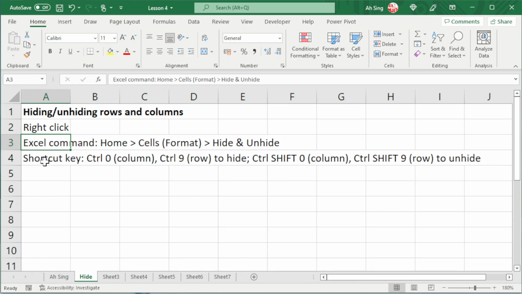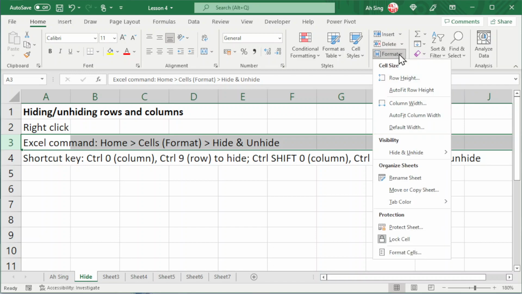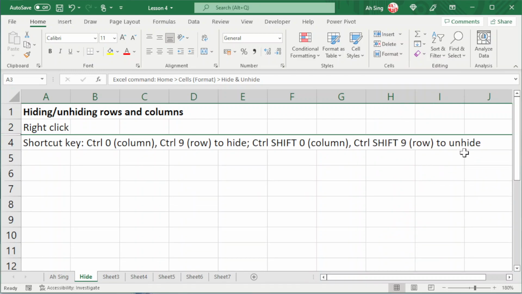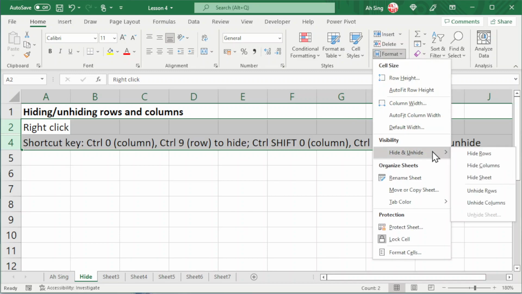Besides, we could also unhide or hide them by using the Excel command. Select the row and we go to the Home tab, look for Cells, and we should look for Format, look for Hide and Unhide. And what we want to hide here is the row. As we can see here, we could also select, go to Format, Hide and Unhide, and we unhide the rows.